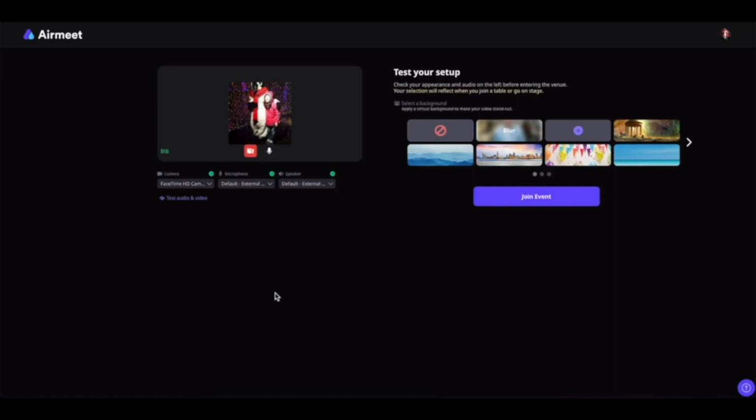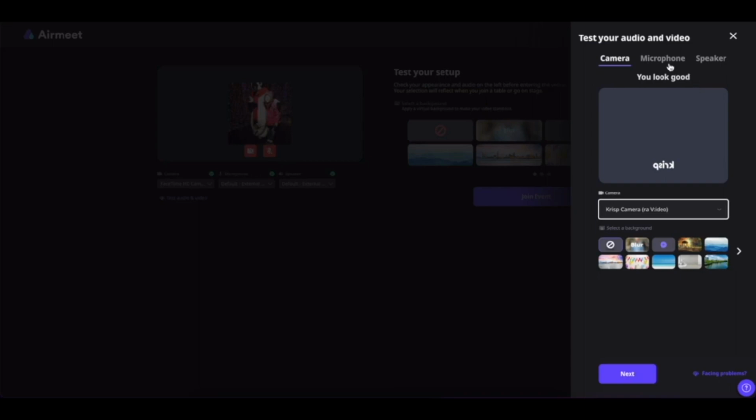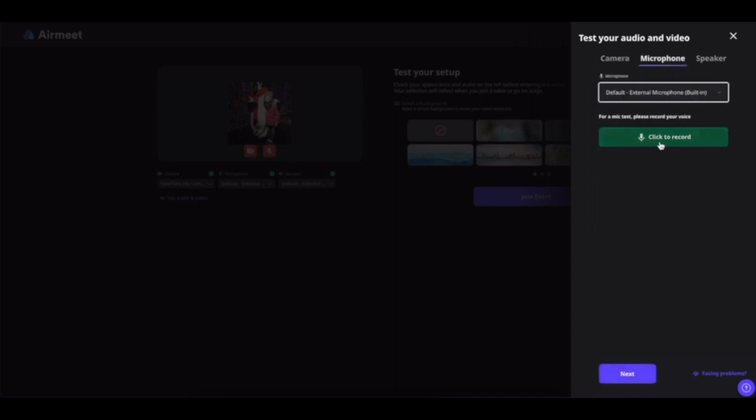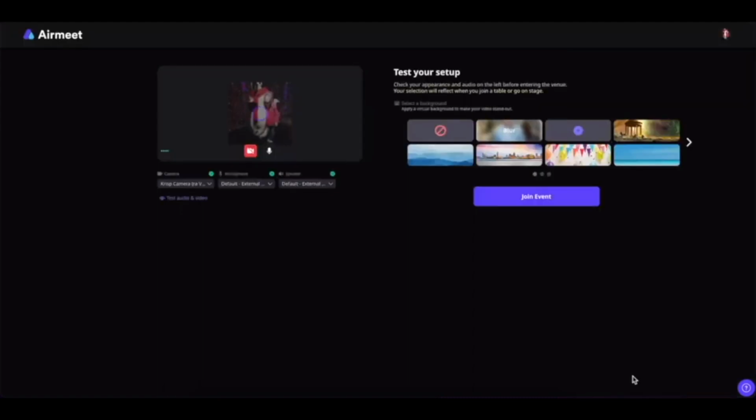Now if you want to test your audio and video, then you can simply click on here and test your camera, your microphone. You can simply click on this button to record your microphone and see how it works. And same with the speaker. Once done, you can click on done and you're good to go.